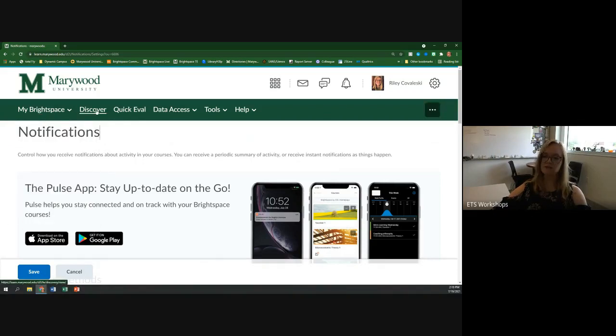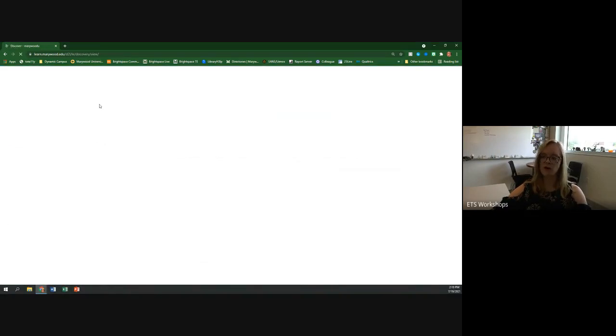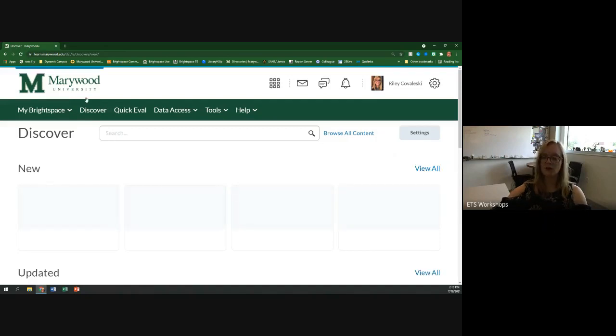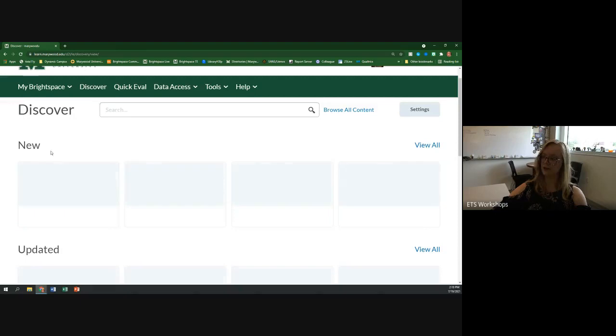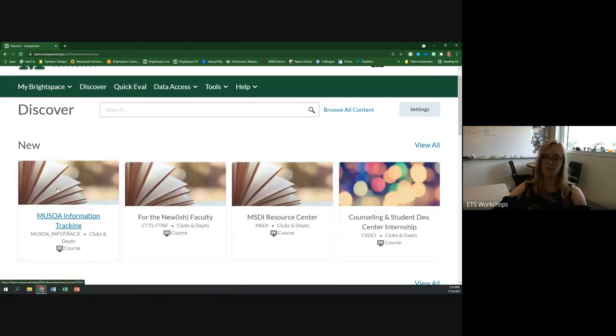Next to that is the Discover button, which is actually where all of our clubs and departments pages are. And these are kind of by request. So if you have a club or a department that you want a page for, just put out a help desk ticket and include a course description and why you want it, and I'll create it for you.